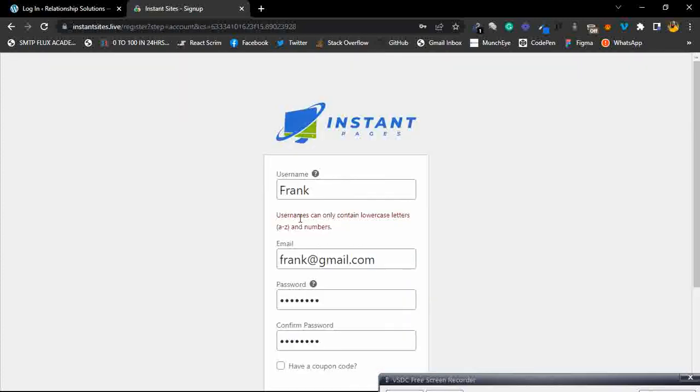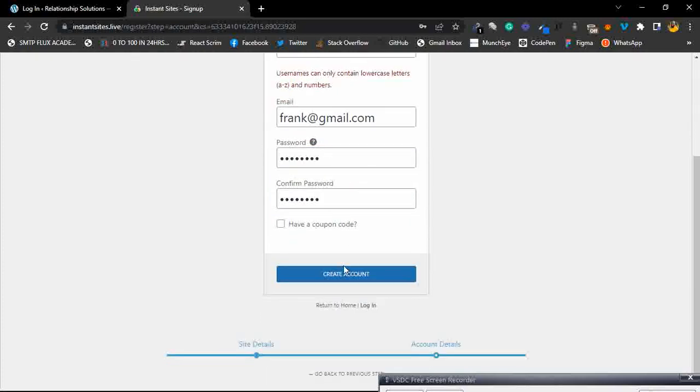As you can see, there's a problem here. It says usernames can only contain lowercase letters A to Z. So I'm going to change the F in Frank to a lowercase f and then click on the create account button. It's loading up. Let's give it some time to load up.